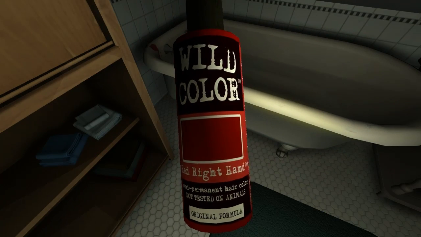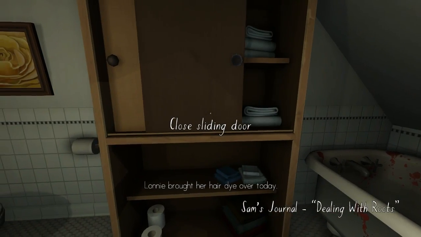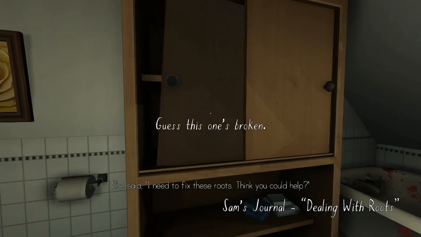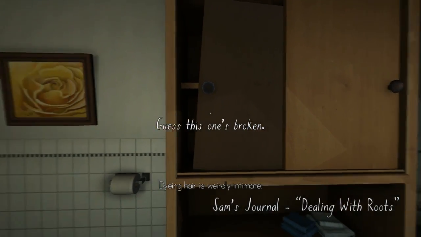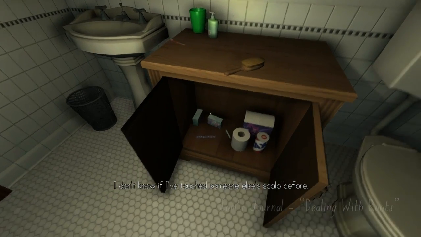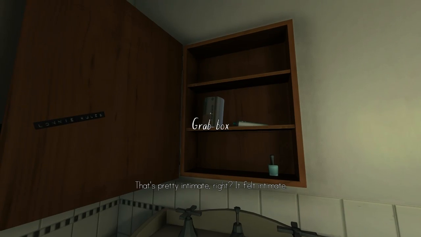Hair color. Today. She said, "I need to fix these roots. Think you could help?" Dyeing hair is weirdly intimate. I don't know if I've touched someone else's scalp before. It's pretty intimate, right? It felt intimate.